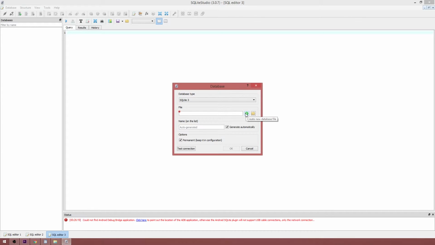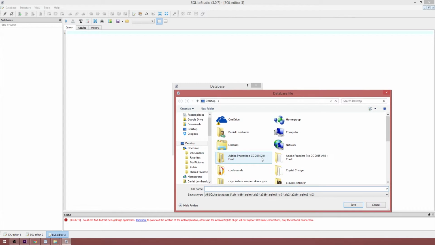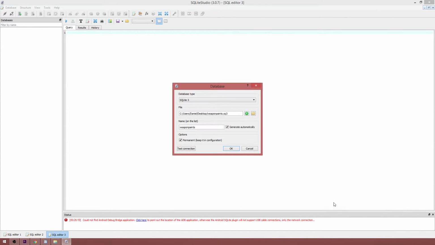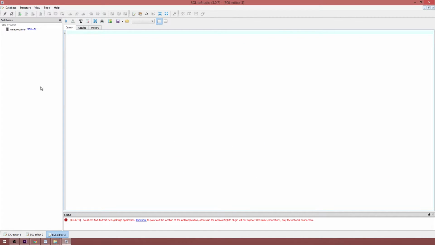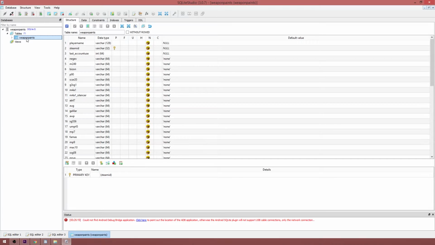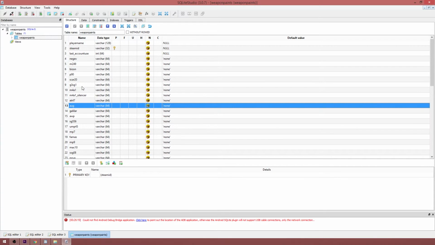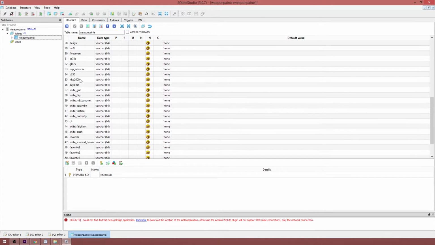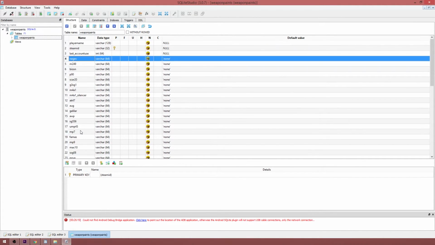Press the green plus sign and just navigate to where you dropped the weapons file. So I put it on my desktop. I'll search for it, weapon paint, save, click OK, and now we can see our database there. Just double click it, and under tables you'll see weapons paint. If you double click it again, this shows you all the different columns that are stored in our table. And if you have a look, each column is for each of the different weapons in Counter-Strike.